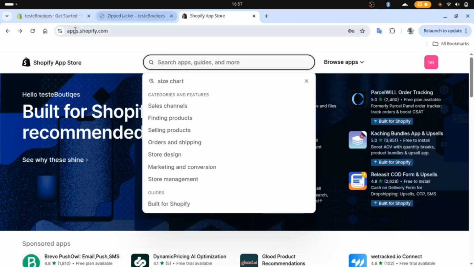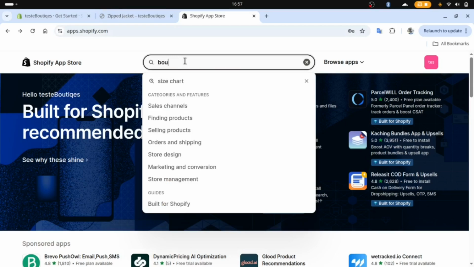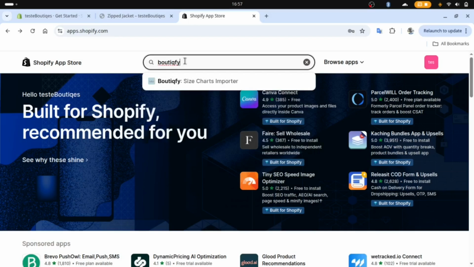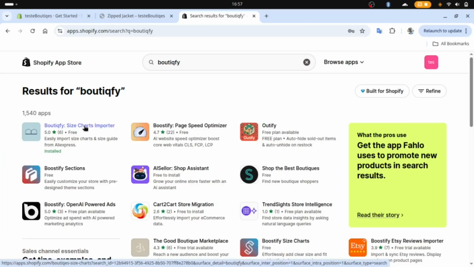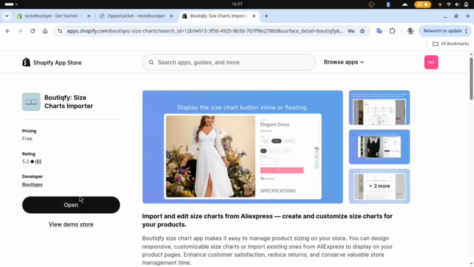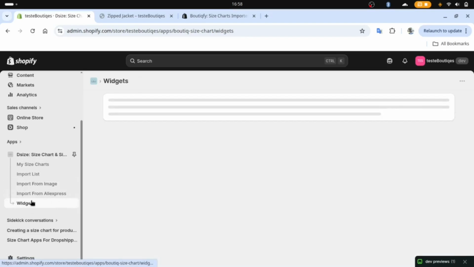Let's go to apps.shopify.com, and here I'm going to search for Boutiqfy. Okay, I'm going to hit enter. Now I'm going to click on Boutiqfy Size Charts Importer, and here I'm going to click on install. Once I've installed the app, I'm going to skip the get started page, and I'm going to click directly on the widgets on the left of my screen over here.